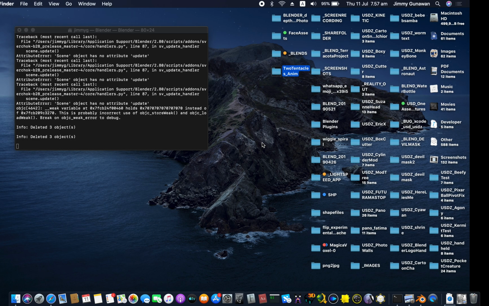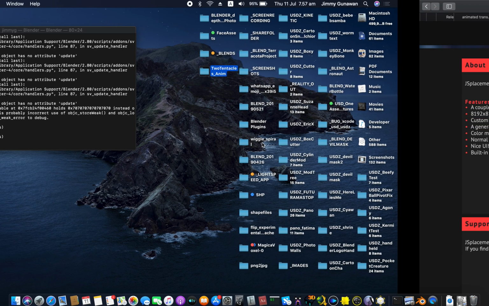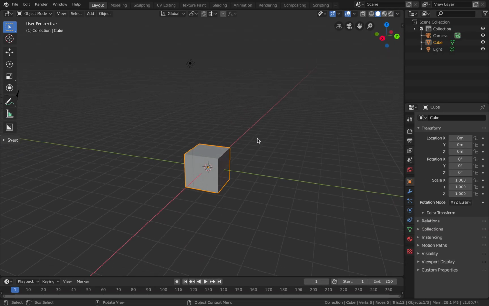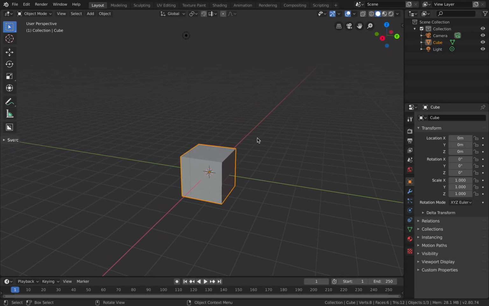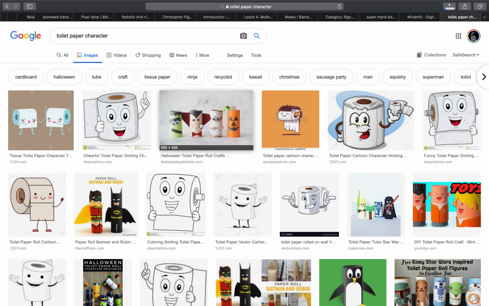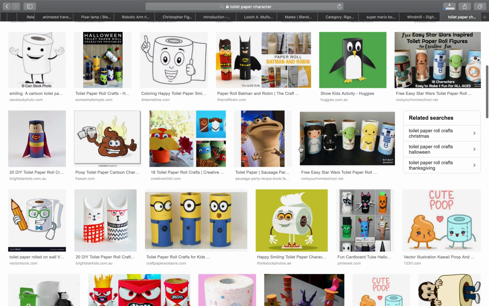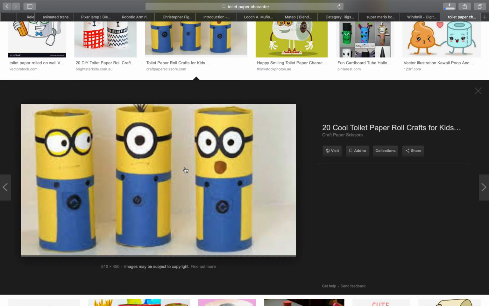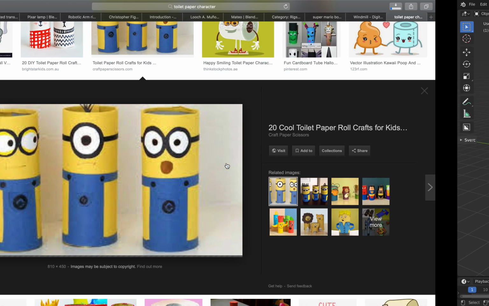Today I will be doing a really basic tutorial using Blender. The idea is to make some kind of toilet paper character. It's basically something like this, or actually this one is probably a better example. This is something that you can make very, very easily using Blender.